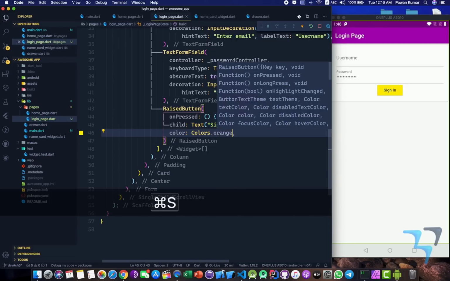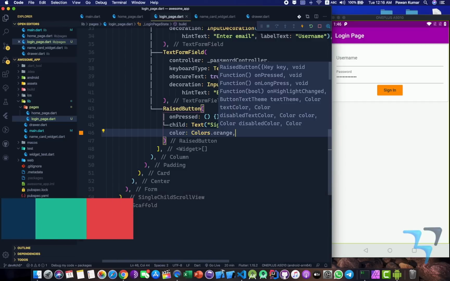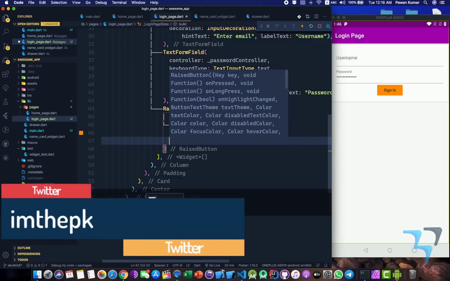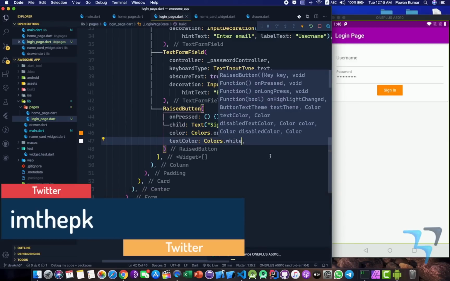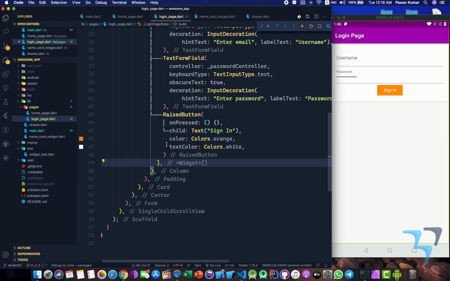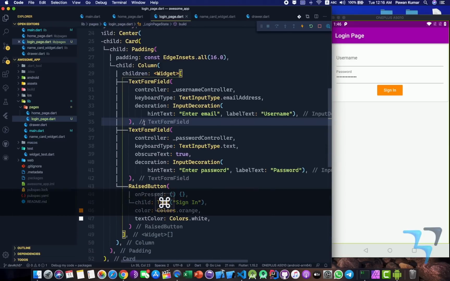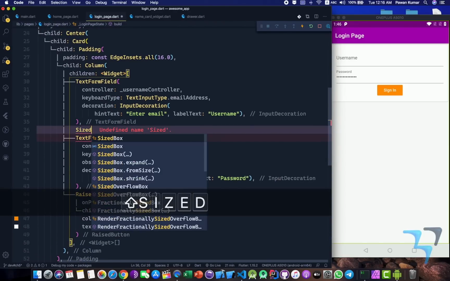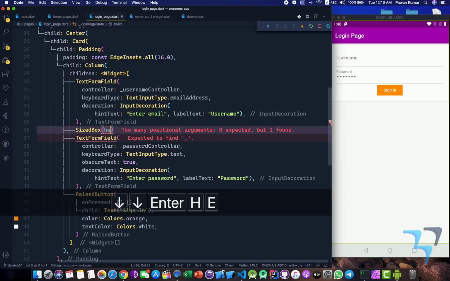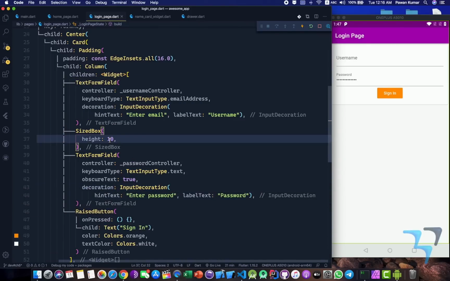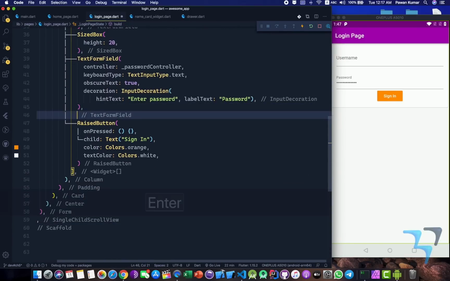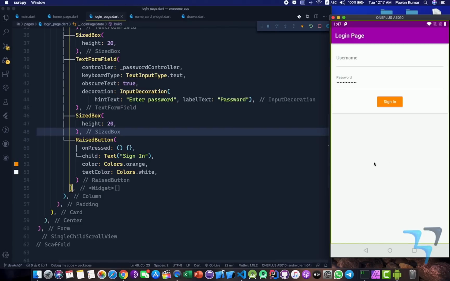So orange. And for the text color, either you can go with black, or maybe you can also set the text color as white, if that looks good to you. So Sign in is also there. We want to give some space between them as well. So let's give a space with a SizedBox, height maybe 10. Let's see if that looks good. We can even give 20, to be honest, because we have a lot of space on this screen. And then here as well. And this is looking good, guys.